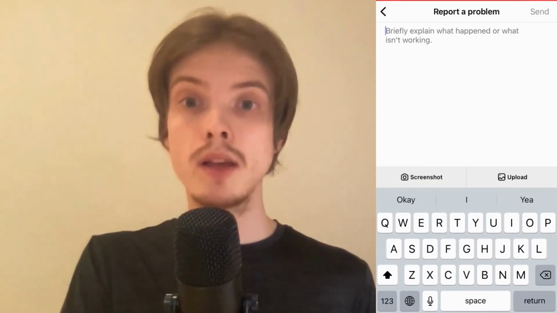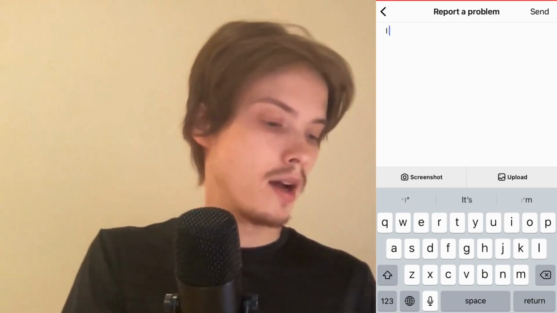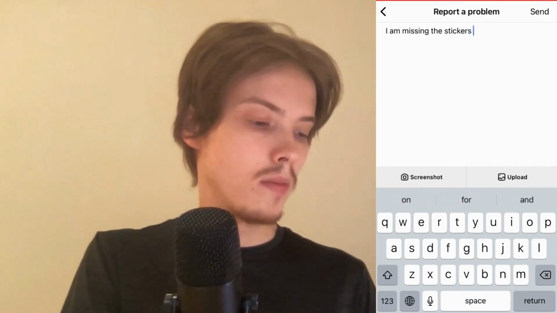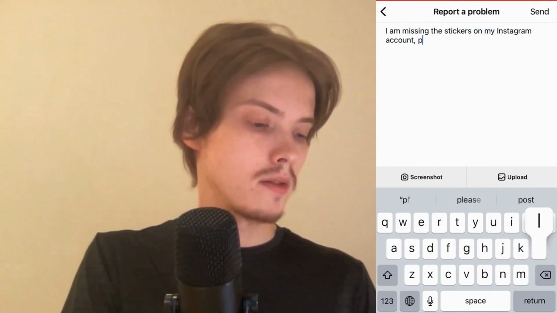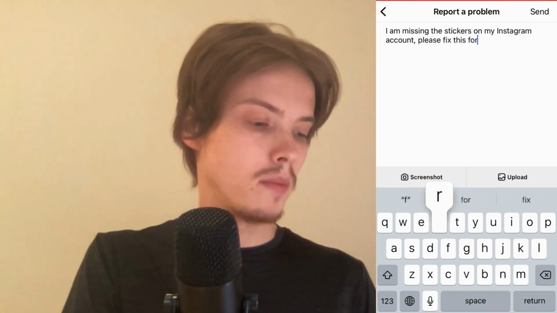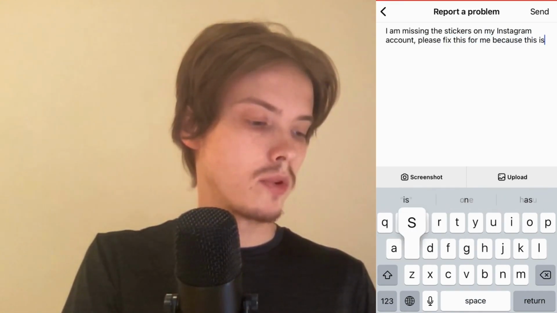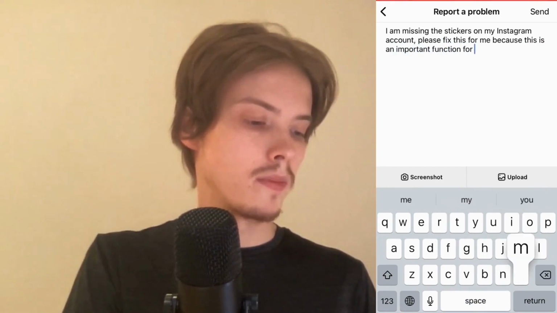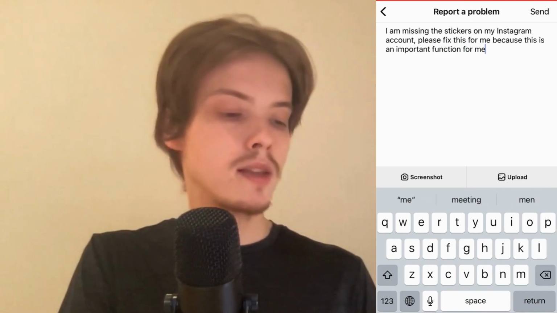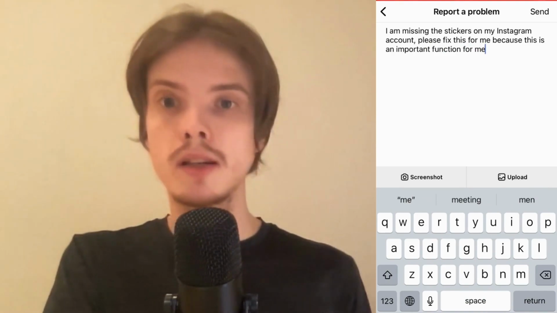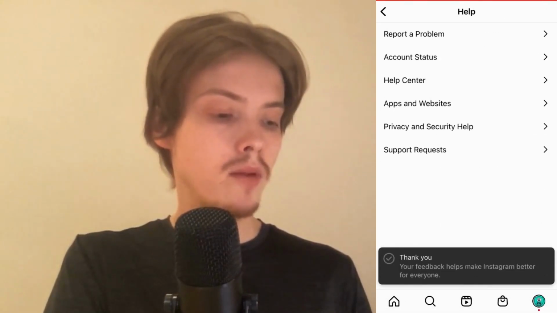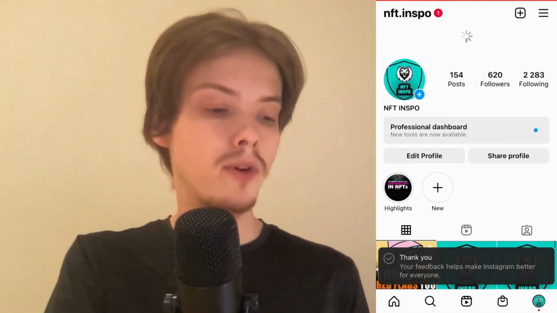So we need to write something like this to Instagram. I am missing the stickers on my Instagram account. Please fix this for me, because this is an important function for me. Basically, you can write something like this, and when you're done, just click on send in the top right corner. So give it like 1 to 3 business days, and hopefully after that this should be fixed for you.